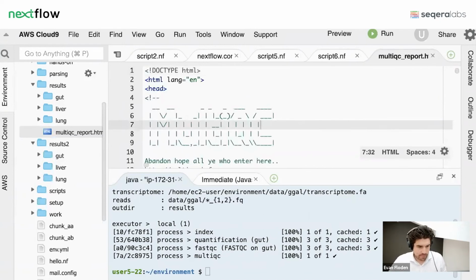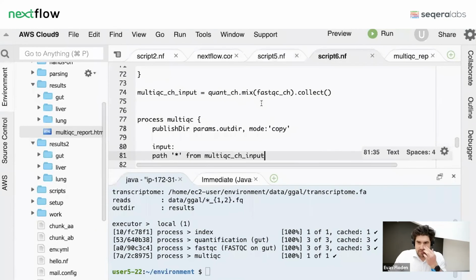Okay, let's have a think about that. So far, all of the scripts that we've been running have been driven by the fact that there's an element in a channel. So all of this has been driven by that.